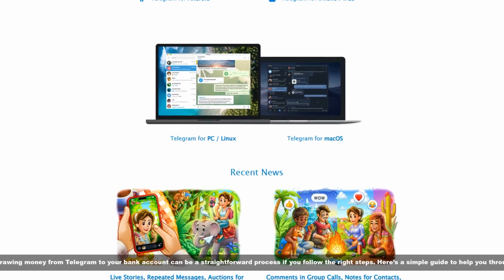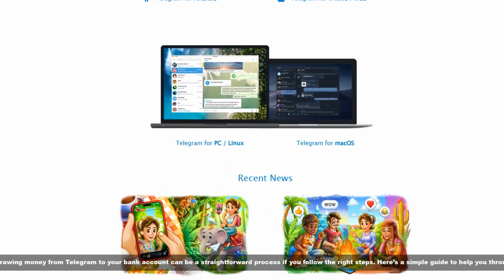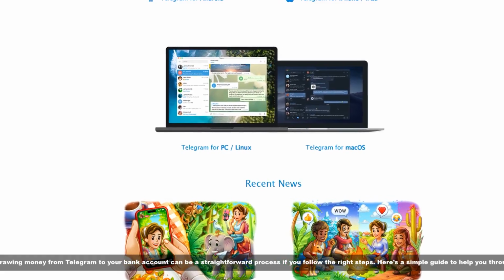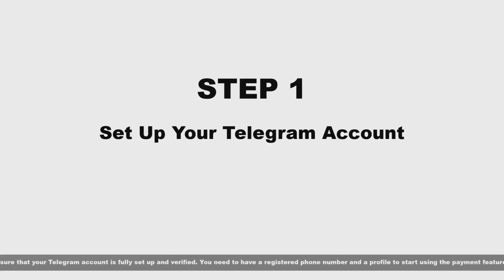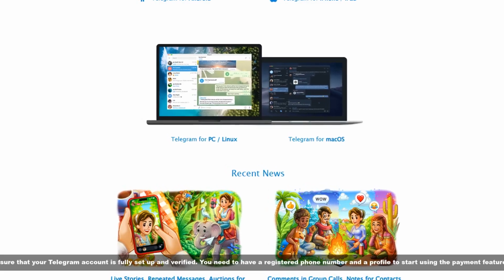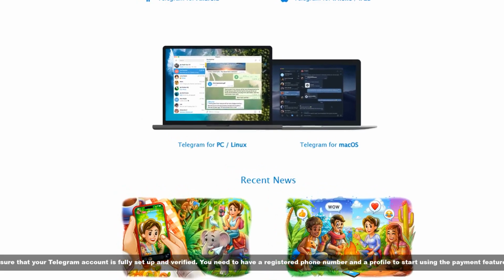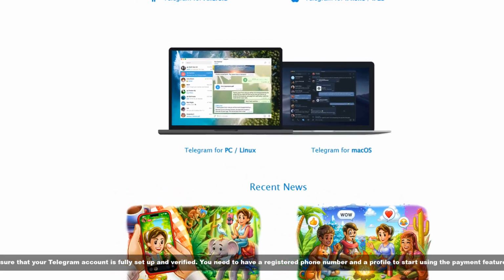Withdrawing money from Telegram to your bank account can be a straightforward process if you follow the right steps. Here is a simple guide to help you through it. Step 1. Set up your Telegram account. Ensure that your Telegram account is fully set up and verified. You need to have a registered phone number and a profile to start using the payment features.